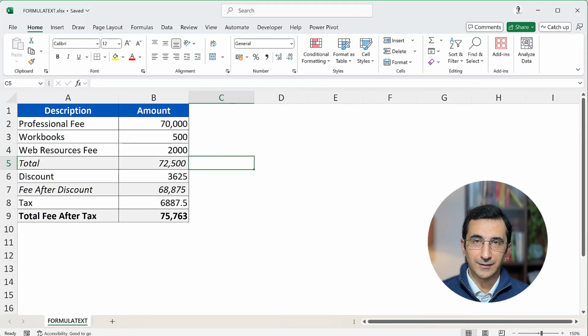Sometimes while working with Excel, there is a need to see the formula in a cell along with the result. In such cases, we have two options, Ctrl plus tilde or the FORMULATEXT option. Let's understand these two with an example.